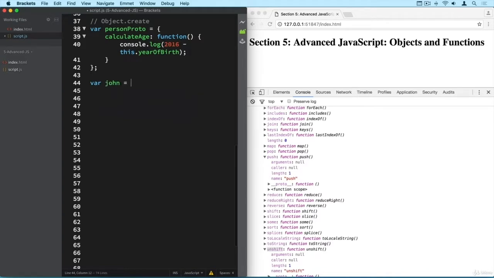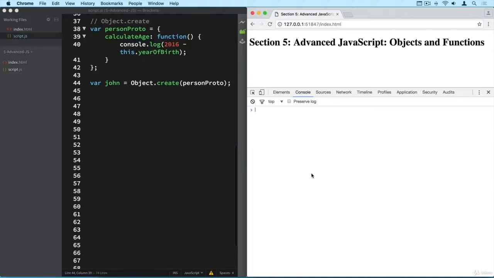So we simply say Object.create, and then we simply pass it the object that we defined to be the prototype object, which will be personProto. Okay, so let's see this in the console. Alright, and I'm not going to console log this, so I will just do it the way we did before in the last lecture. So John, and here is the object.